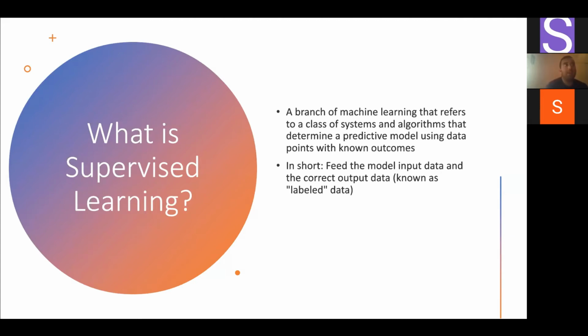Think about it like a student, in this case your model, and you have a teacher. The teacher provides the student with information and checks if the student is giving the right answers. The teacher will then correct the student and tell the student what's right and what's wrong. The student will then be able to learn from his mistakes what the right answer is and how to get to it, and then apply that to future problems later on. So in short, supervised learning is where you feed the model input data, and you also feed it the correct output data, which is also known as labels.